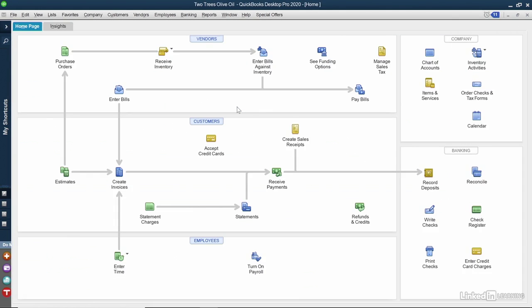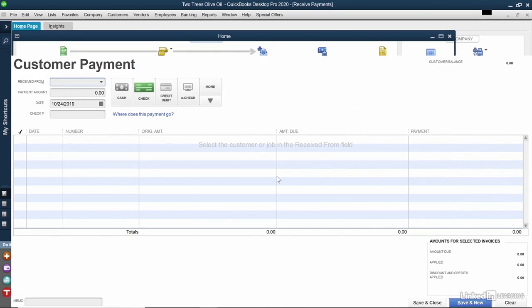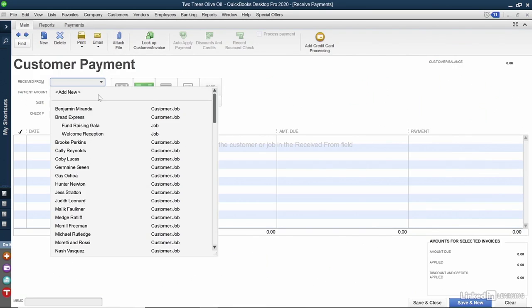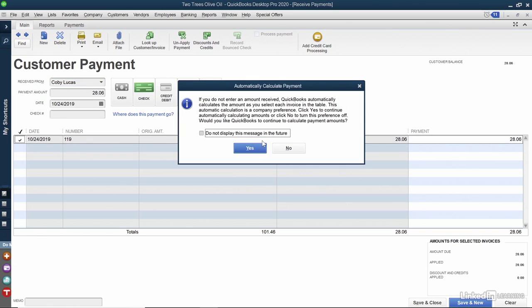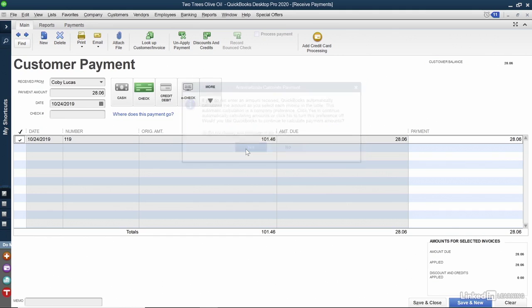What I need to do next is apply that second check that I received from Kobe and put it into QuickBooks. I'll click Receive Payments. The payment was from Kobe. Here's his invoice, and I can see the amount due is for $28.06. I'll place a check mark here. And we're used to this automatically calculate payment screen by now, so I'm going to place a check mark next to Do Not Display This Again. I'll click Yes. And once again, the amount due is $28.06. That's the cost plus tax of that second product that we added.